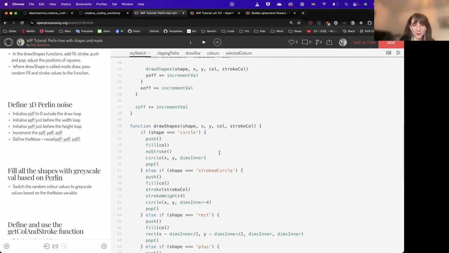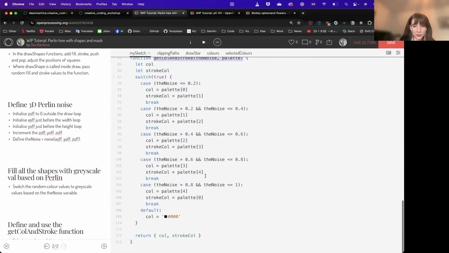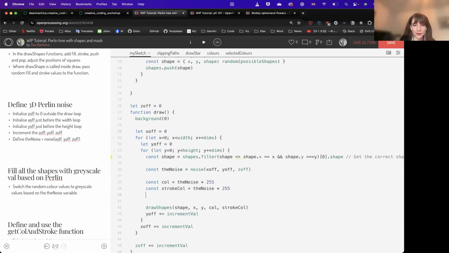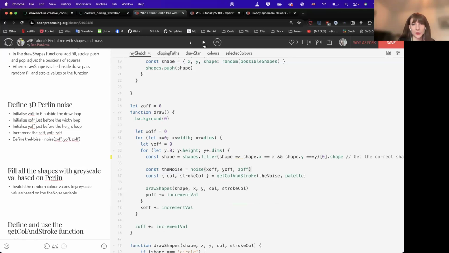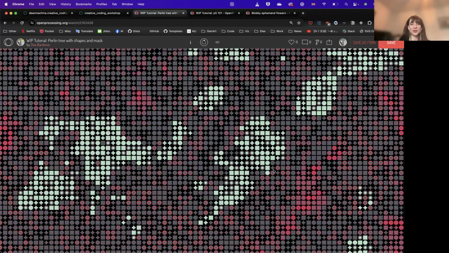And the final thing I'm going to do is I'm just going to call this function. This function will return color and stroke color. So now let's do this. And we're going to say const color and stroke color is equal to what this function returns, and this is going to give us, hopefully, this. So that is the idea.